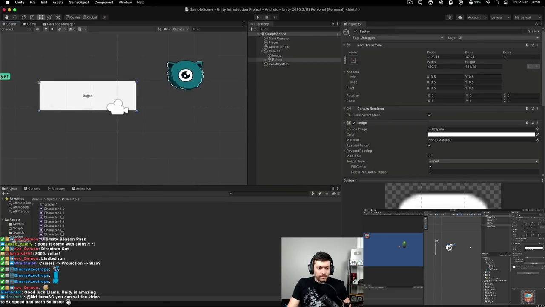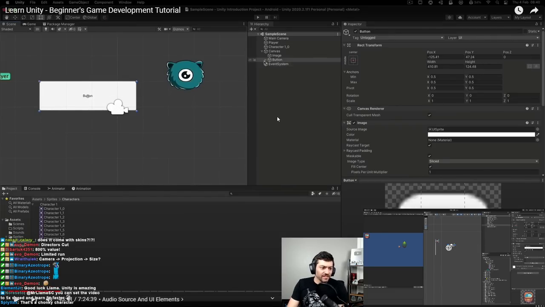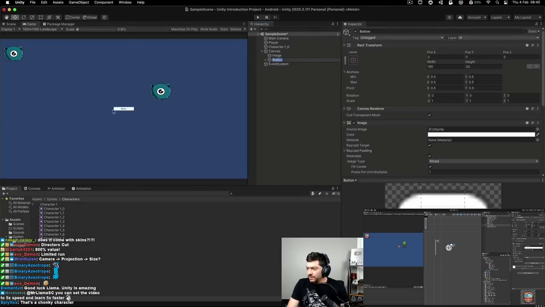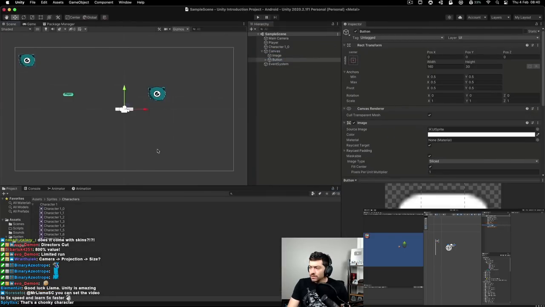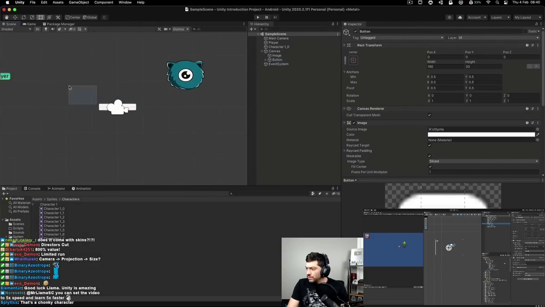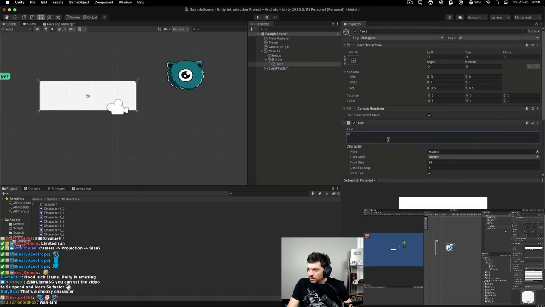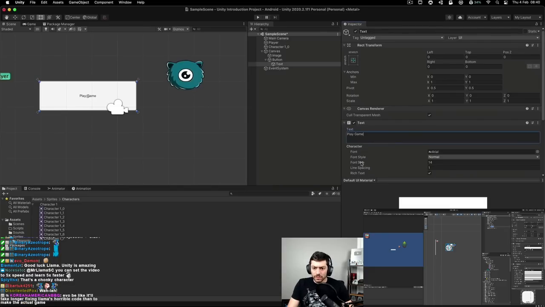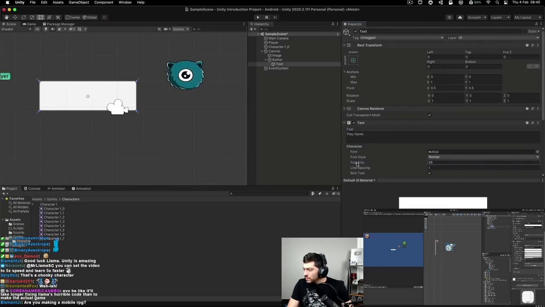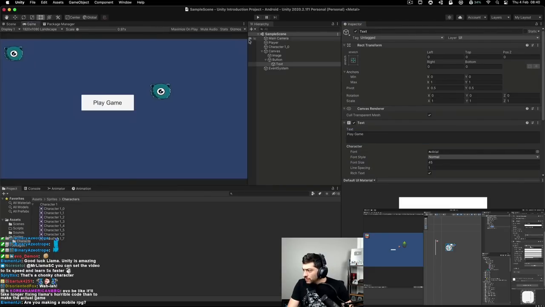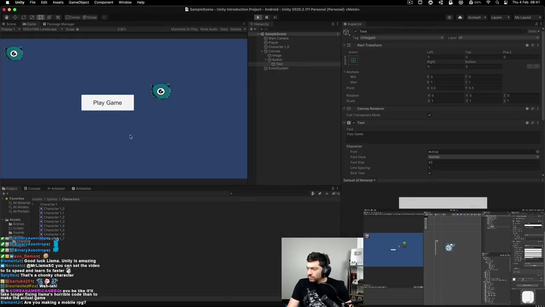Our button can also be resized, so we can do something like this. We can select the text which is inside of the button. We can say, for example, play game or something like that, and I can resize it over here. There you go. If I hit the play button, we can press the button.